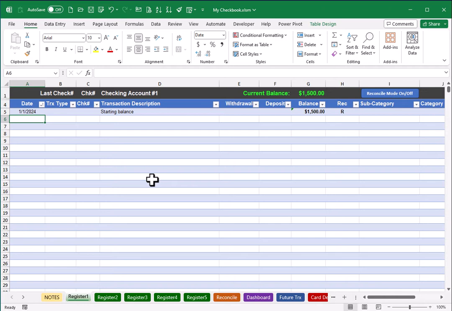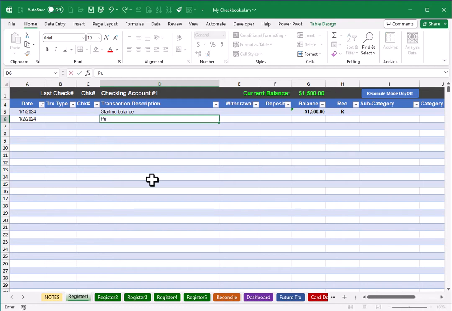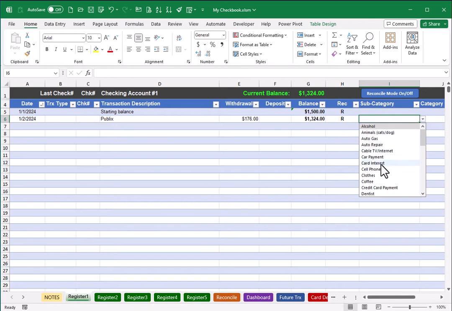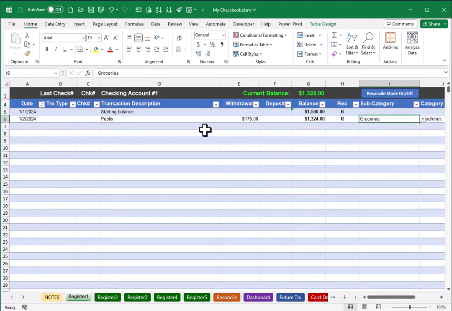But if I want to do some manual entry, I'm now ready to start putting those in, and I can start to put in any sample entries. For example, perhaps a grocery store purchase that was for $176. And then for subcategory, I can click and designate that this was a grocery purchase. Okay, so that's a really quick sample entry.